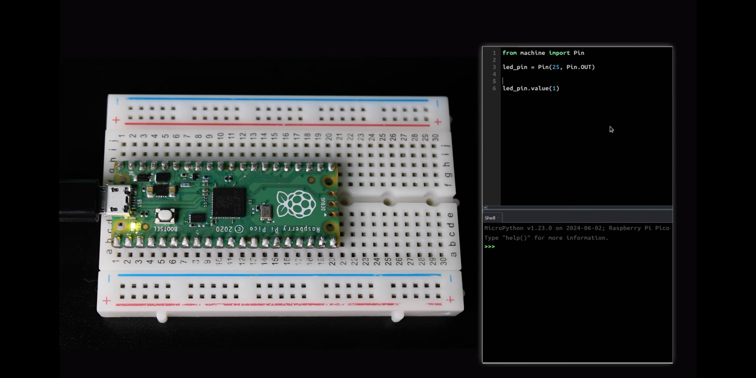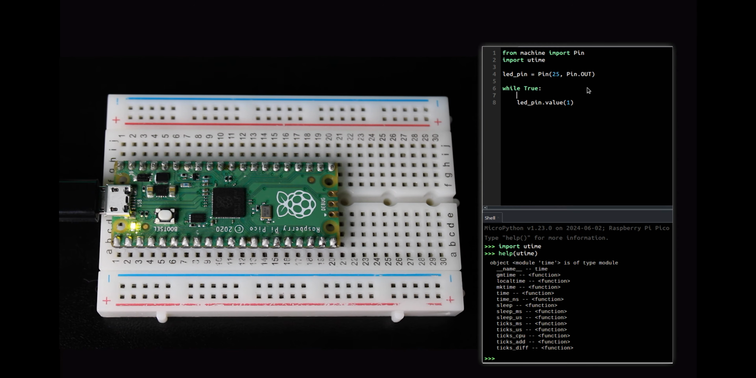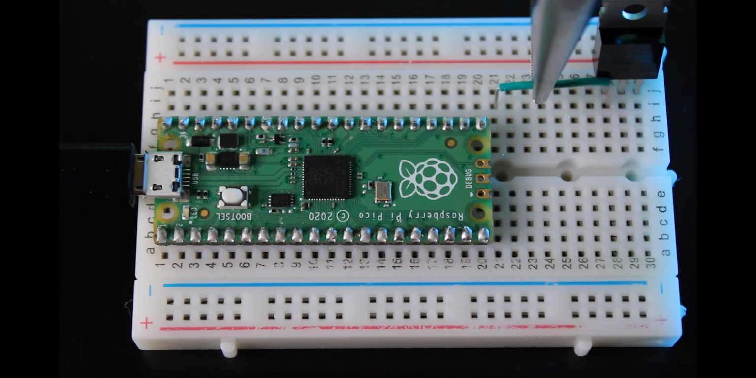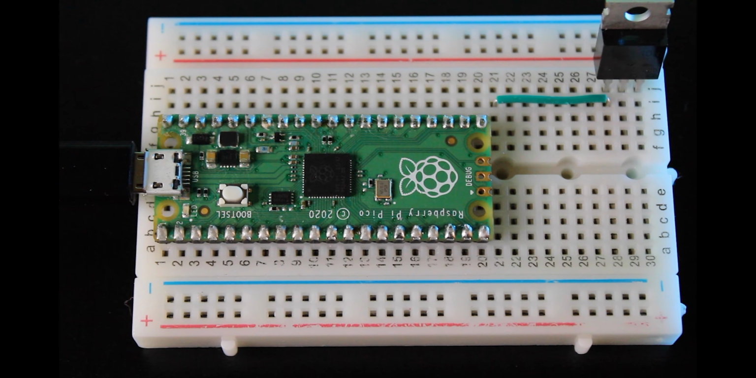We are now introducing a while loop and we want to toggle the LED. Therefore, we use the help of the command line to see how to use the utime library, and then we are waiting for 100 milliseconds to turn it off and waiting for 100 milliseconds to turn it on. Let's upload it and there we go. Here's our blinking LED. We're now introducing a MOSFET, which will be discussed during this course.